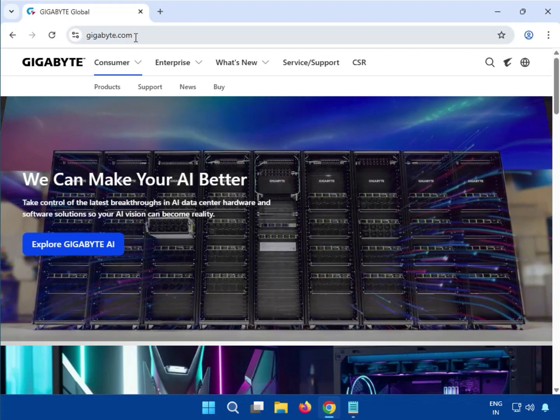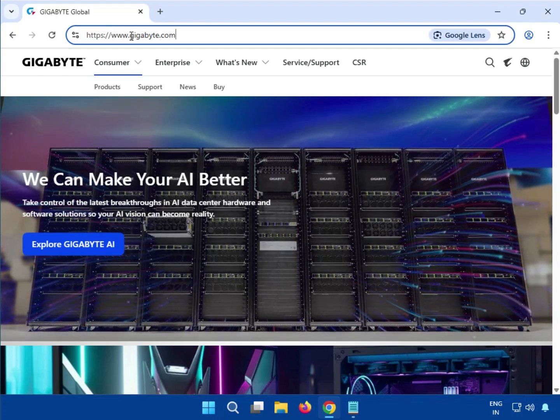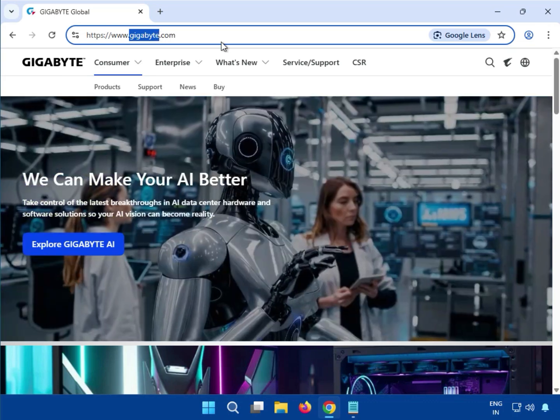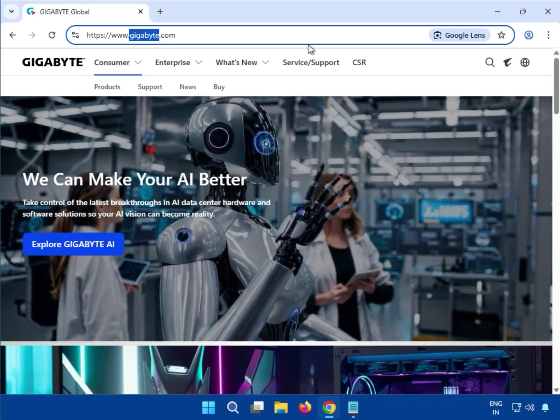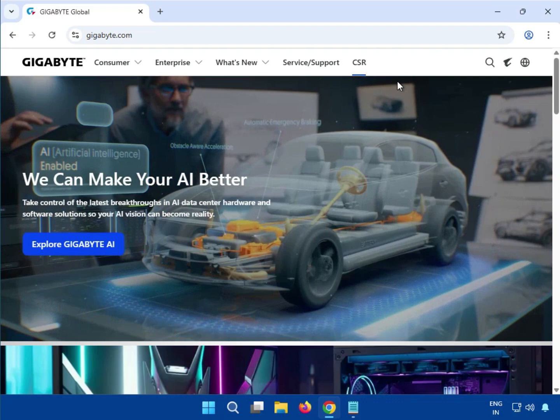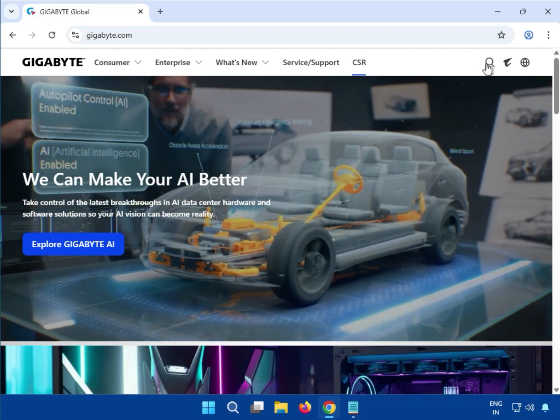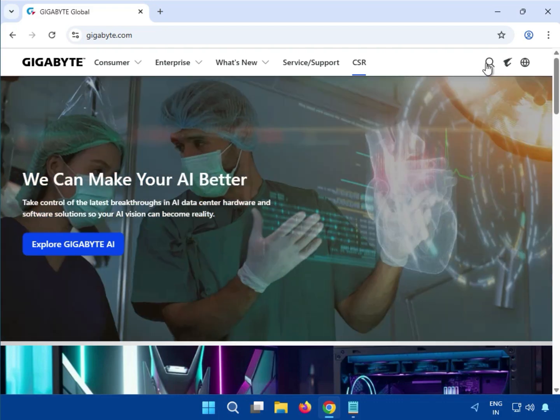So first, you have to go to gigabyte.com. You can see www.gigabyte.com. This is the official website. Then you can see the search button here. Click the search button and type the model number of your motherboard, Z890 Eagle WIFI7, then hit enter.